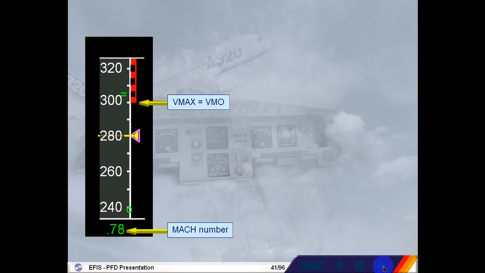Above approximately 25,000 feet, the Vmax indication becomes the airspeed equivalent of the Mach limit speed, MMO, Mach max operating speed, Mach 0.82. In the example shown, the aircraft is cruising at Mach 0.78, and the indicated Vmax of 300 knots represents the equivalent of Mach 0.82.